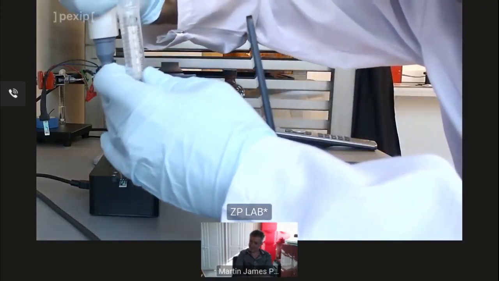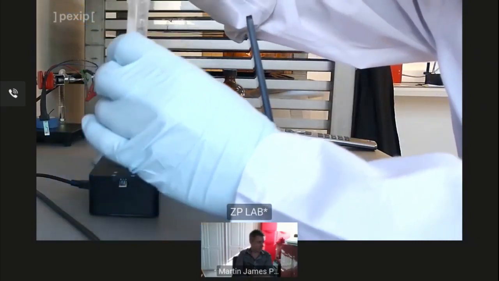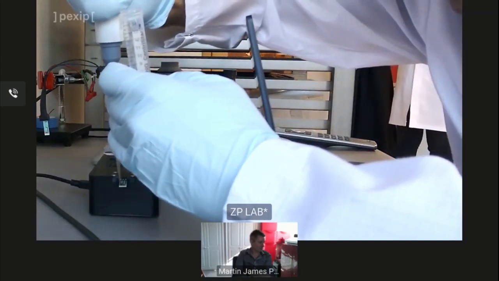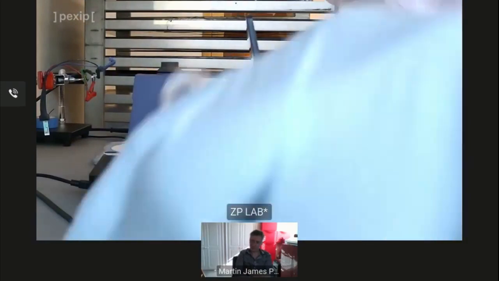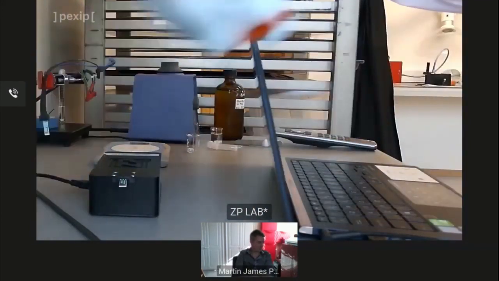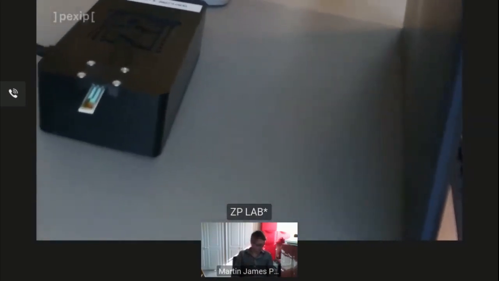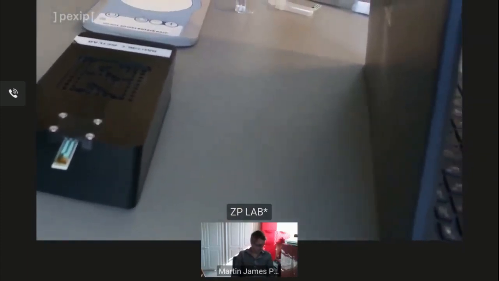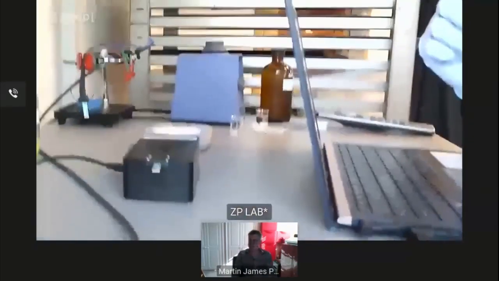So this is done. Now the electrodes are completely covered. I'm just closing the lid. As you can see, now the electrodes are covered with the solution. So that's the habanero sauce with the chili buffer in order to extract the capsaicin.